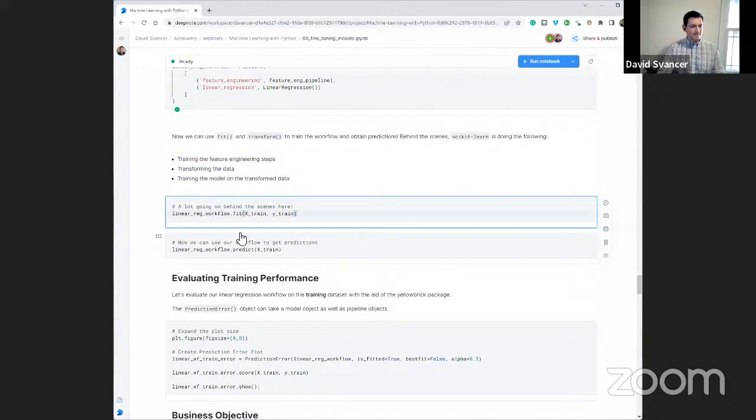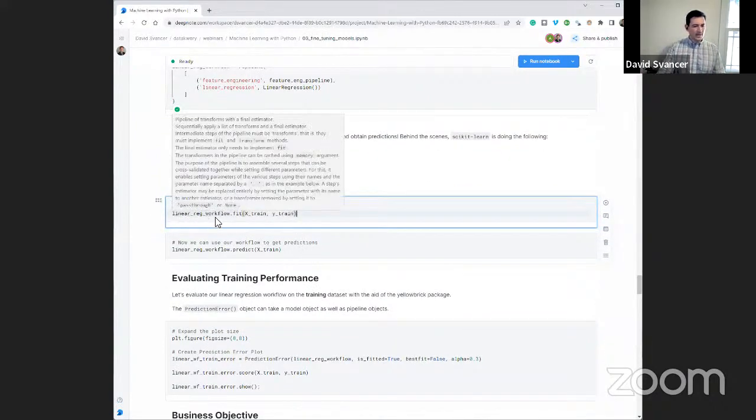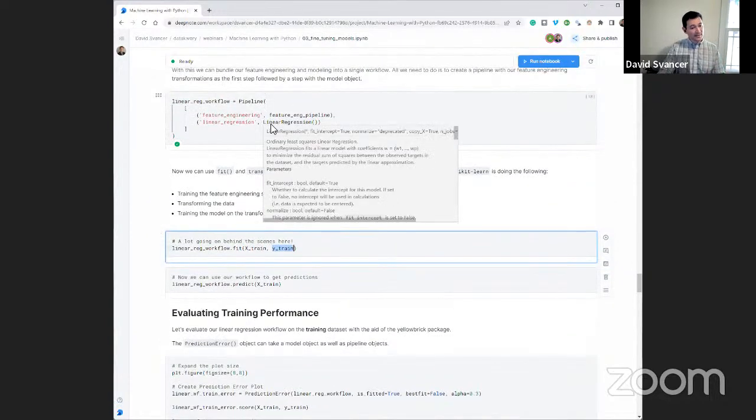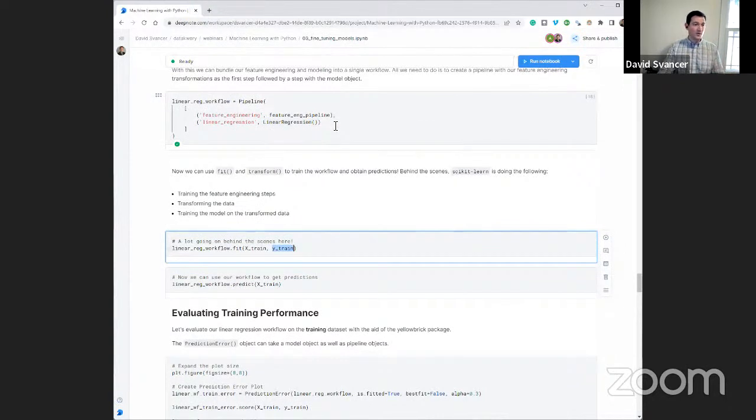And so what I'm doing here is I'm saying linear reg workflow, and I'm calling the fit method. But this time I need to provide more than just the X train, right? I also need to provide y train. I need my labels, right? And why do I need that? Because the last step is a linear regression model, so it has to know what the truth is to be able to find the optimal model parameters for that.